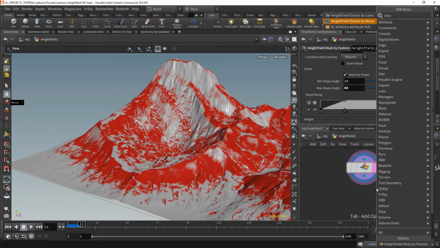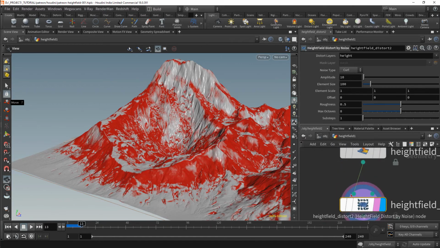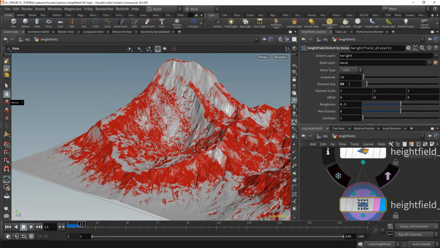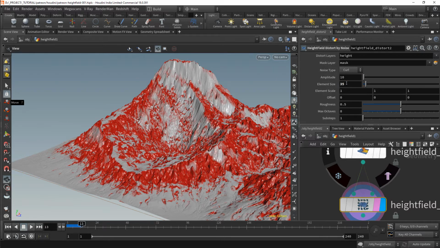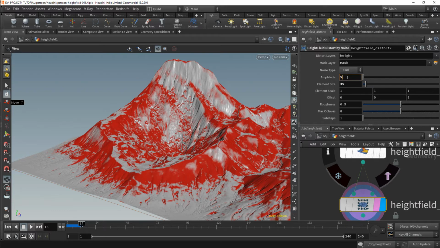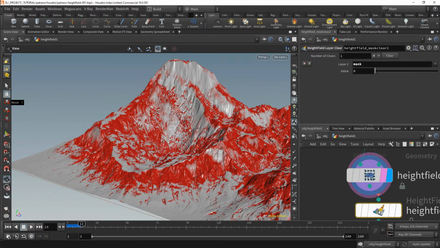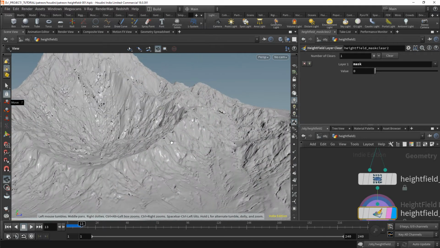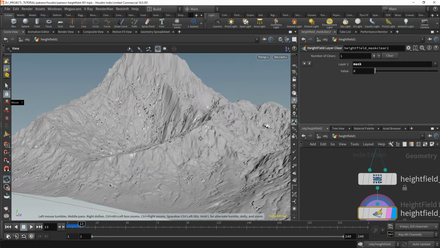Okay, let's see. Heightfield distort. Alright, there's also a feature distort by layer, but I find it a bit too slow in my opinion. So for now I'd rather stick with just Heightfield noise. Let's try to find some proper values for this distortion. Probably something like that, and from there let's clear this mask so we can see a bit better what's going on. And yeah, it's pretty cool. I think we should still keep some smooth areas though.